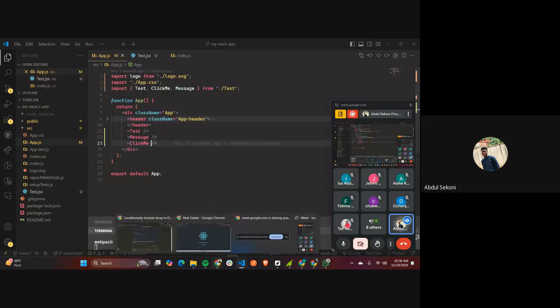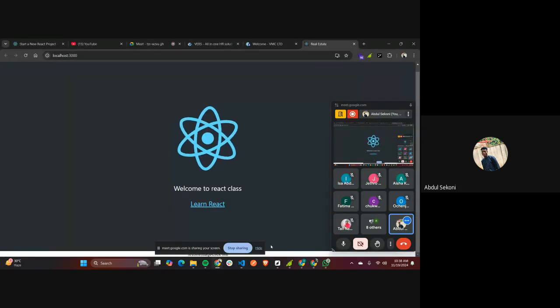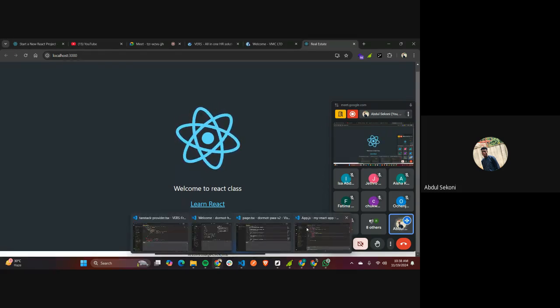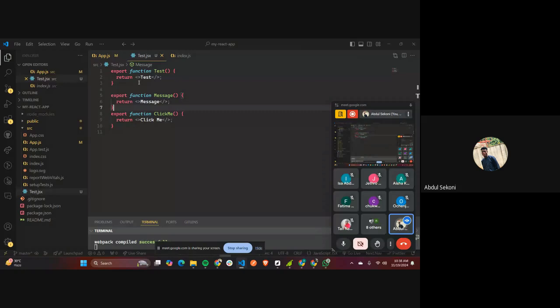Now, if I go back to my browser, I'm seeing three texts. They are sitting beside each other. If you can see it here at the bottom, I have test, I have messages, and I have click me. All these three texts that you're seeing together are individual functions living on their own.